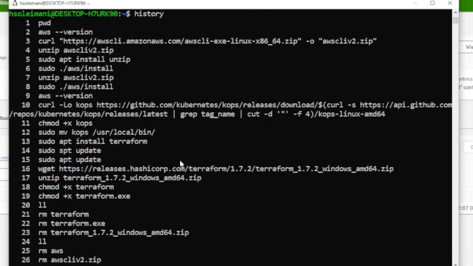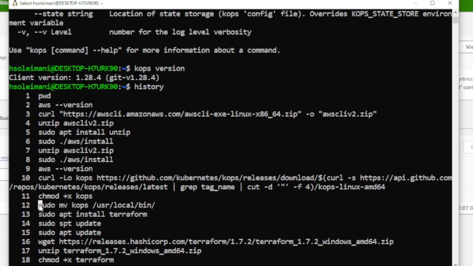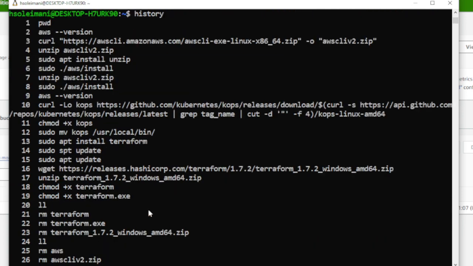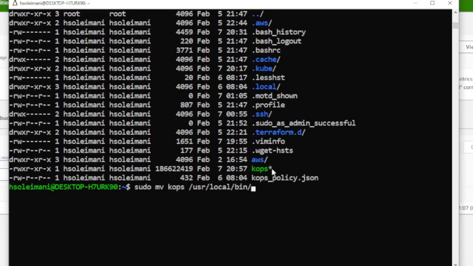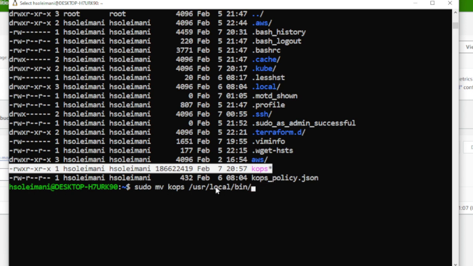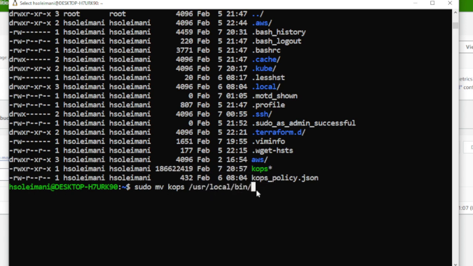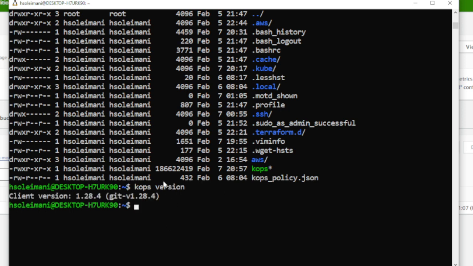And next is definitely moving it to a path. So what I have done, I just moved that to my path. This is actually a binary. We call these types of files binary files, and all you need to do is move this binary file to a path. Since I have done it before, I don't want to do it again. But if you wanted to do that, just run sudo mv kops /usr/local/bin. After that, just check if kops is already installed. Okay, this is kops.